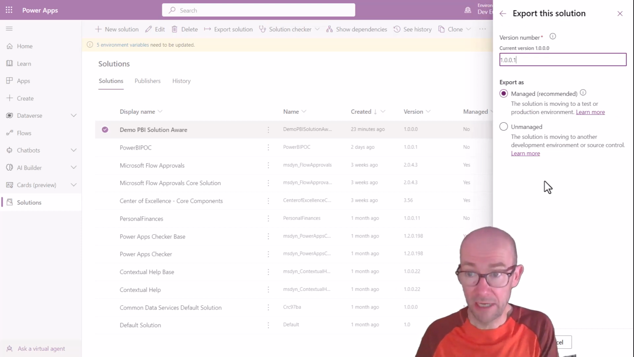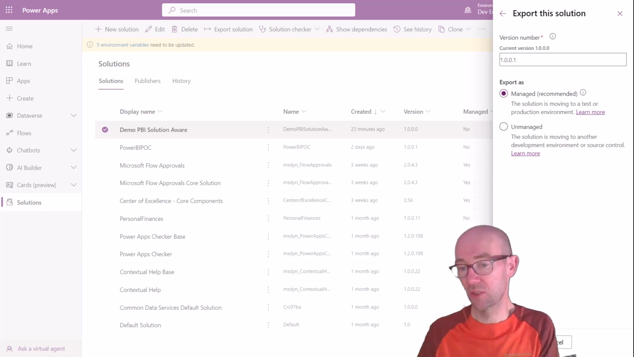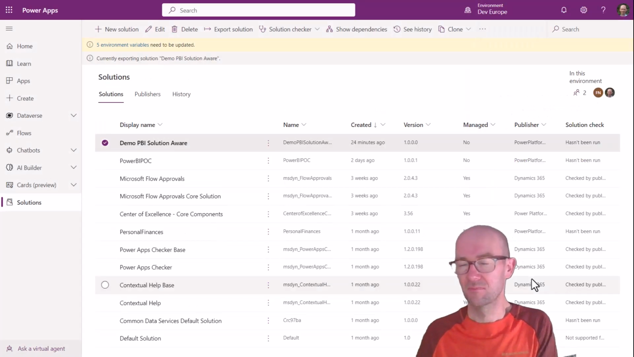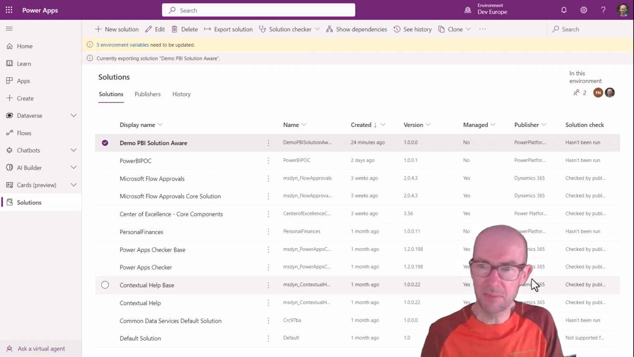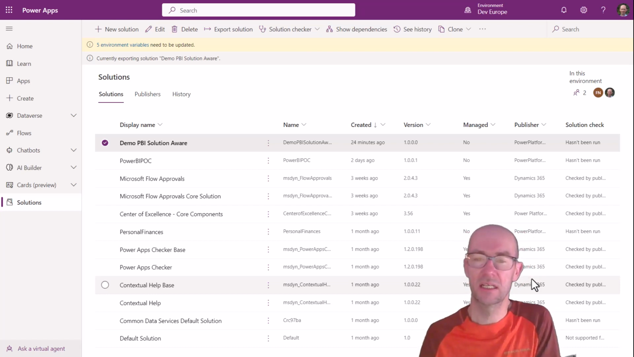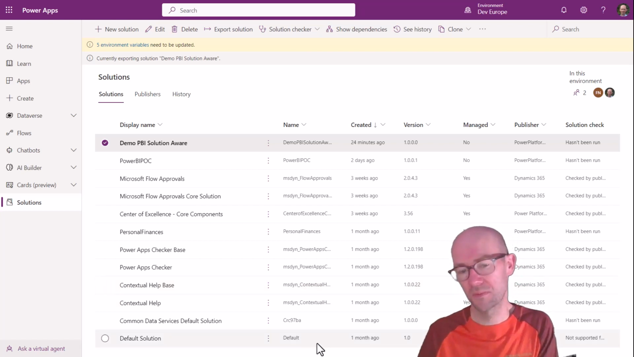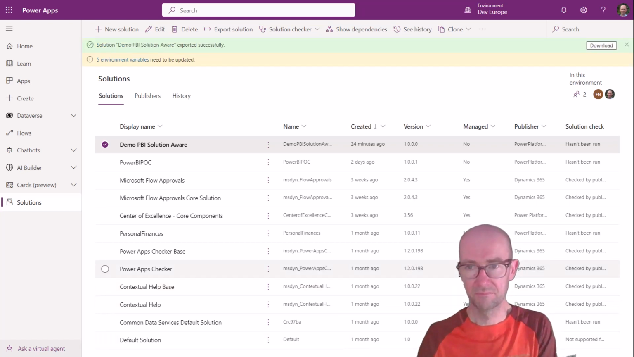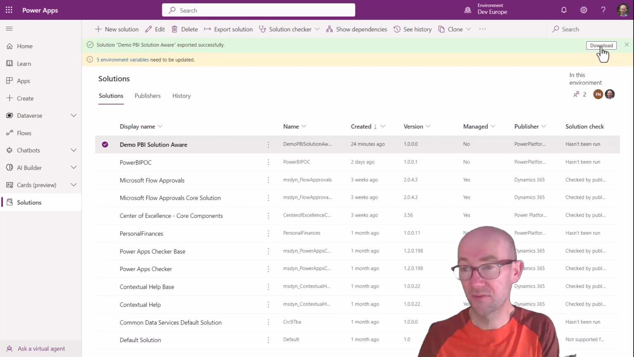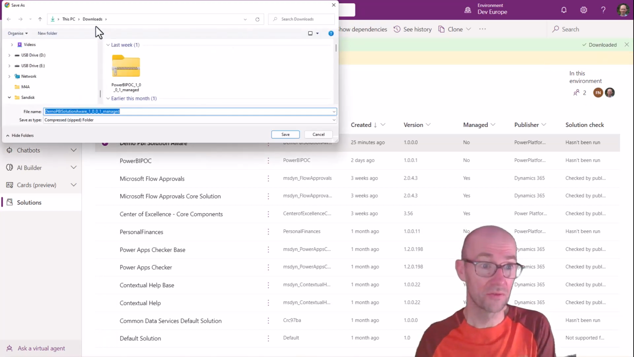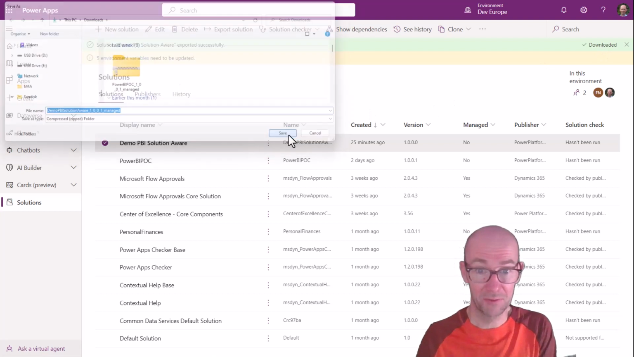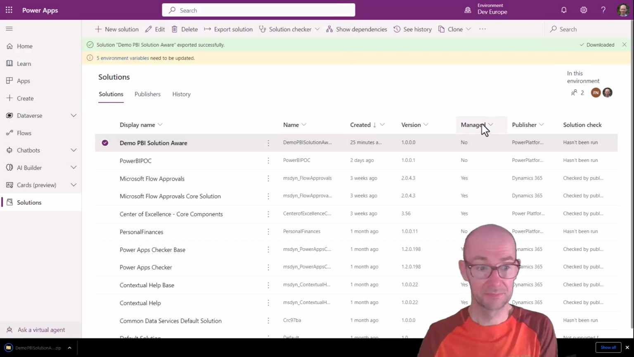We want to create a managed solution, so we're going to select export, and it can take a little bit of time for this to happen, maybe a little bit more time the first time round. So I'm probably thinking this is going to take 3 or 4 minutes tops. In this case, it took about 2 minutes. Then I'm going to select download. I'm just going to download that onto my downloads folder, select save.